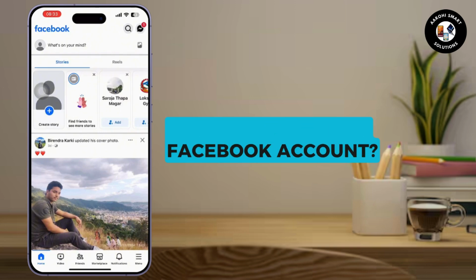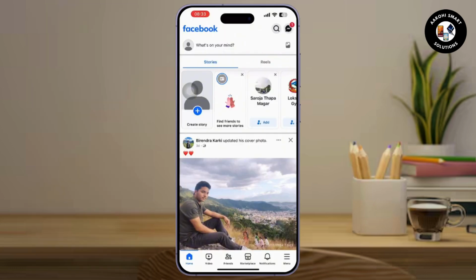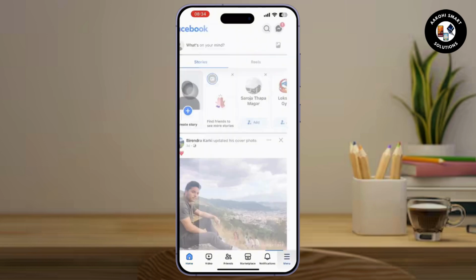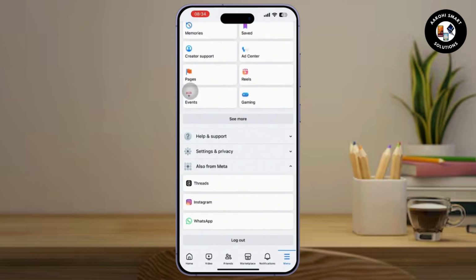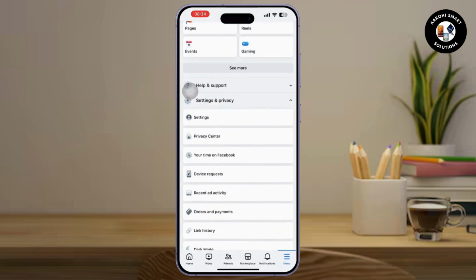So let's get started. Firstly, open the Facebook app and log into the account you want to deactivate on a device. After you do so, simply tap on the three-line dashboard option available in the bottom right corner of your screen to go to the menu. Now scroll down and tap on Settings and Privacy. Inside Settings and Privacy, tap on Settings.